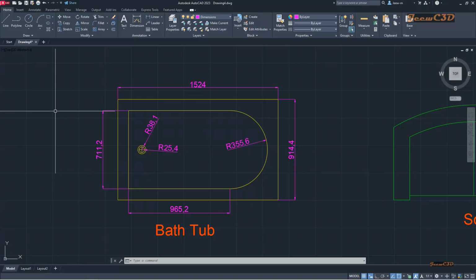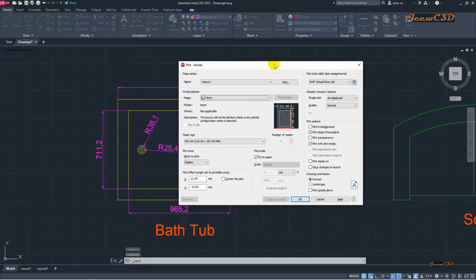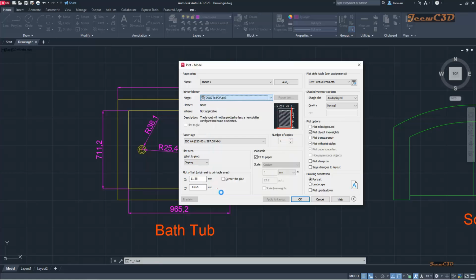So if I press Ctrl plus P on my keyboard, it will go to the plotting mode. Now this is the plotting window. First you need to set up a printer here. Let us say we are going to create a PDF. We have to select this plotter printer option, set to DWG to print. Then you have to select the paper size. Currently I will use A4 paper size.